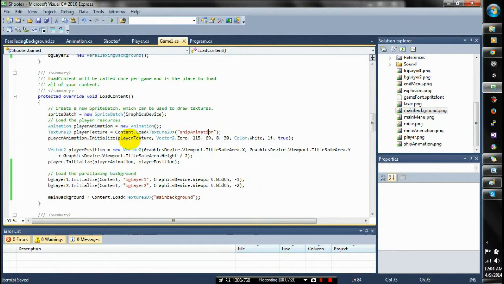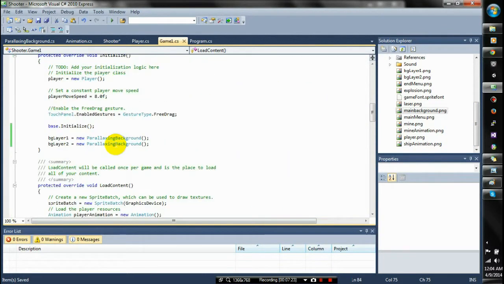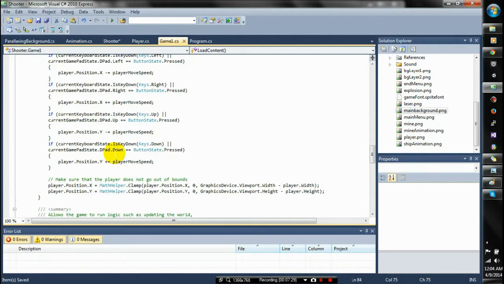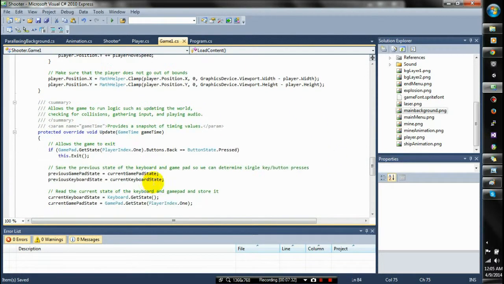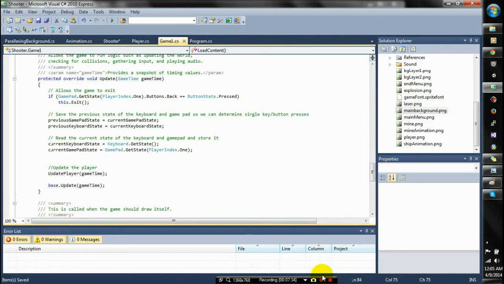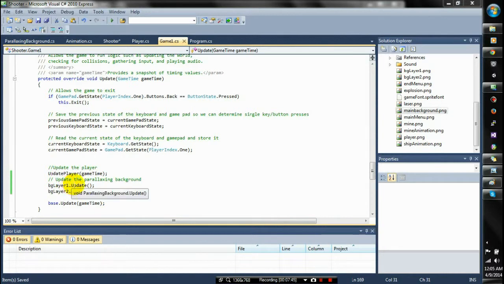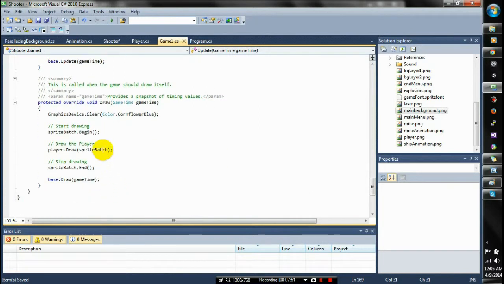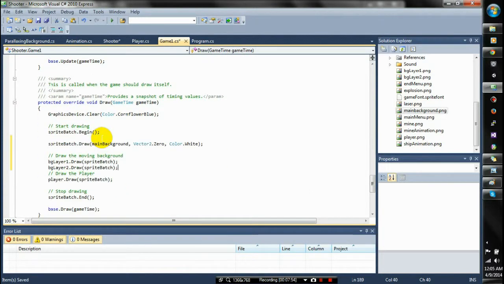We need to update this. So we're going to go to where the update player was called earlier. I'm just going to go ahead and put it after the update player but before the base class is called. So BG layer 1 update, BG layer 2 update. Now of course we need to draw it. So I'm going to actually draw it before I draw the player. I'm going to do BG layer 1 draw, spriteBatch, BG layer 2 draw, spriteBatch. And that should be it.